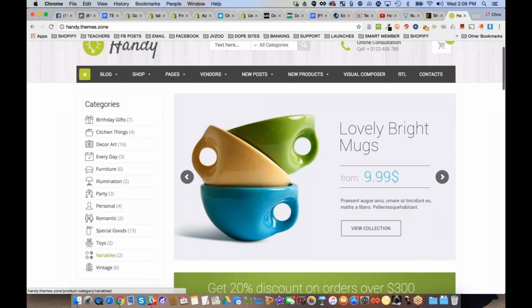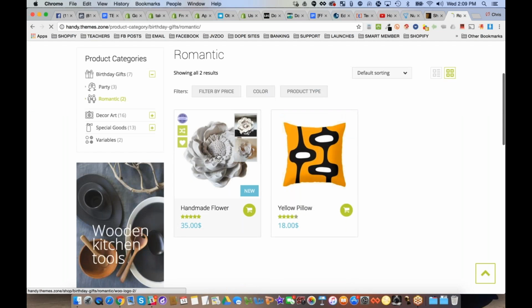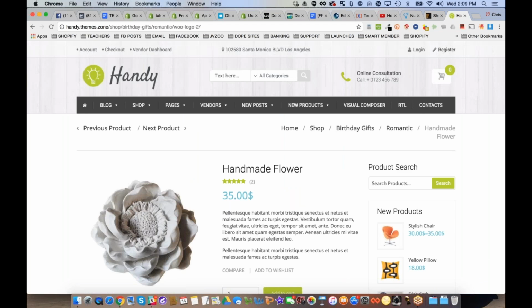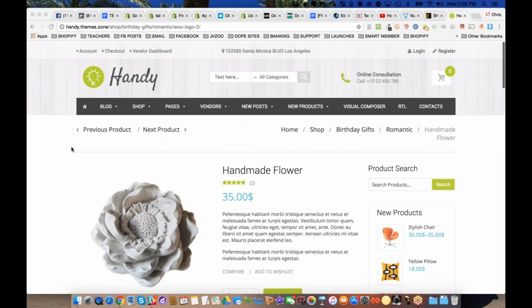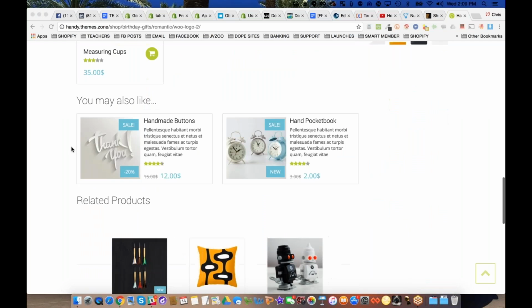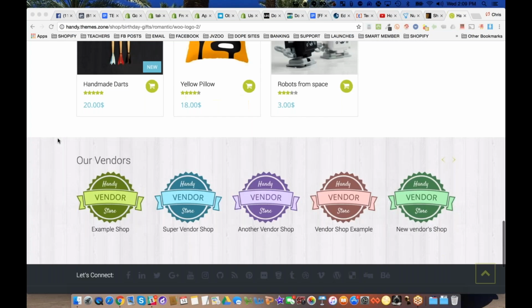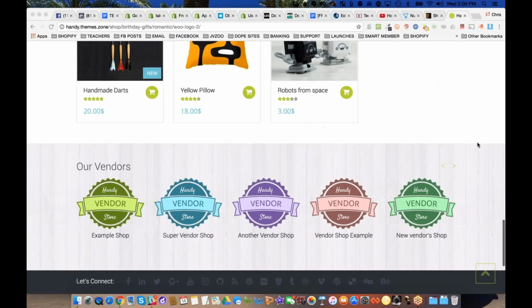Okay, I like how they have these categories, but let's go look at the individual products. So let's go down here and look at this handmade flower product. Now this is what an individual product page looks like. See, a lot more rich, a lot more fully featured, but this might be what you're looking for. You might love something like this. And again, animations, you may also like related products, different things you got. So you might think, ooh, this is it.